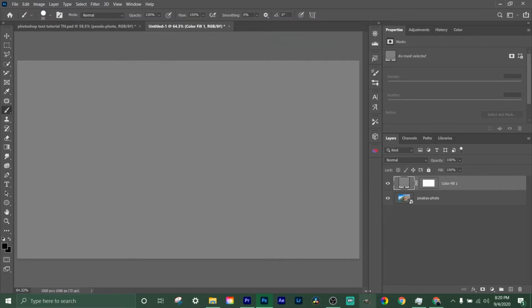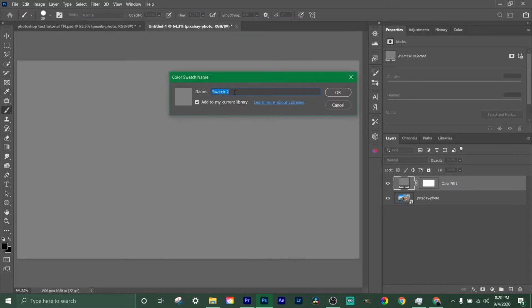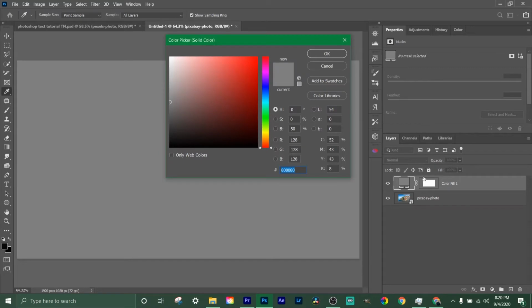And you can also add that to swatches. Click right here to add to swatches. And we can type in 50% gray. And there you go. Now it's always saved to your swatches so you can easily get to it.